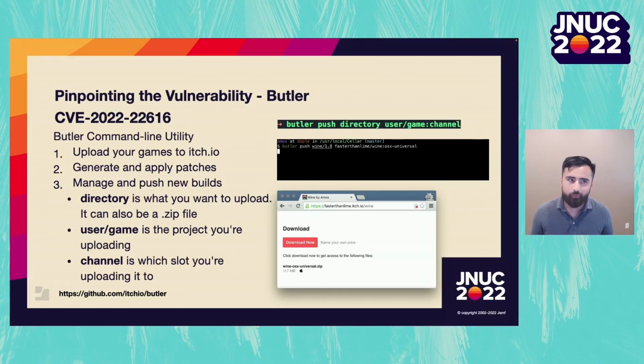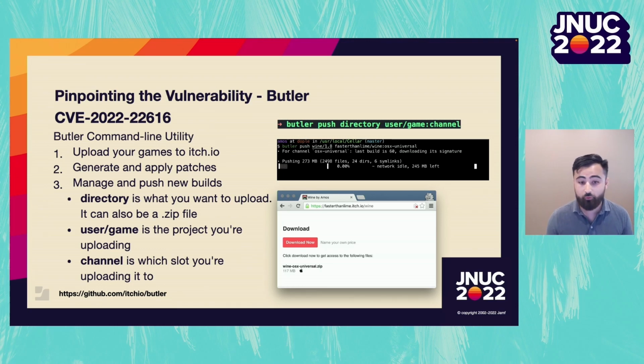So to pinpoint the vulnerability, developers are encouraged to use an open source Golang command line tool called Butler. This tool allows them to easily manage the games which are hosted on their account. So Butler analyzes an uploaded application and rezips it before hosting it for download. And we surmised the way in which it was rezipping the application was causing the bypass to accidentally occur. Users would simply go and visit the developer's page on itch.io and simply download their application or game.